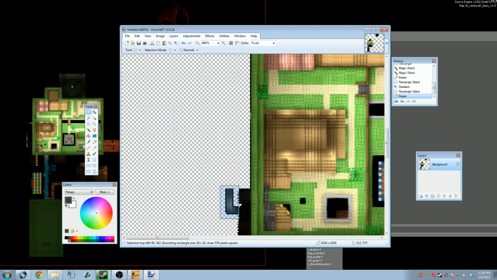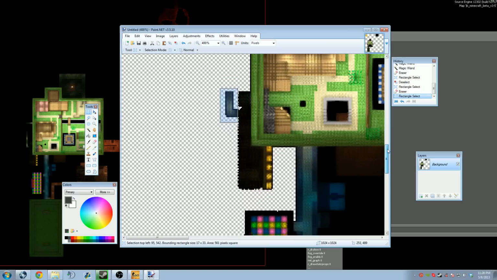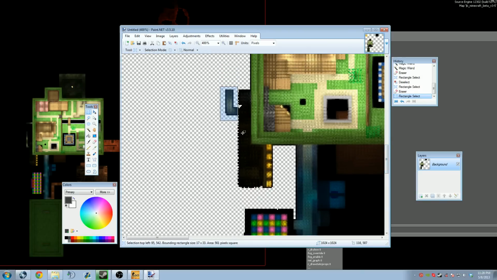Gonna remove the rest of it, and as you can see, there's some abnormalities. There's some problems here with the edges. It's pretty pixelated, liney. So I'm just gonna fix that too. You can do that with the rest of your map.